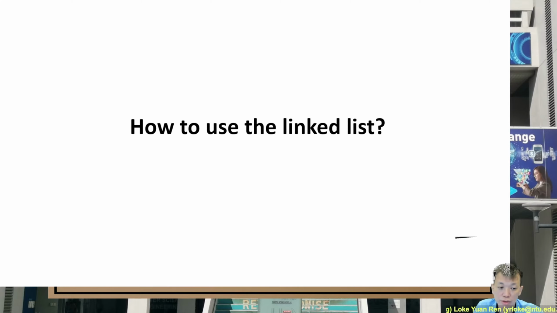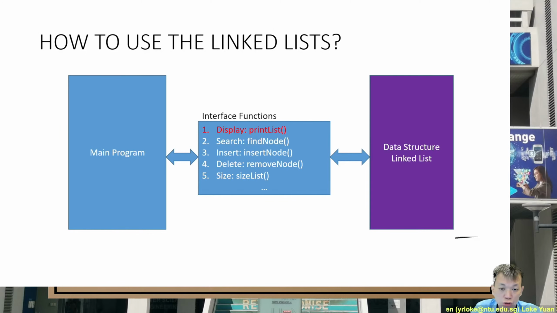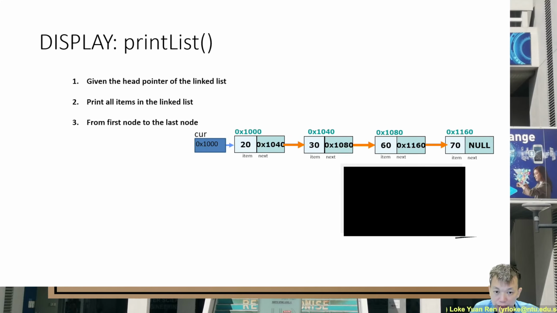Good. So in this lecture, I'm going to carry on where we stopped on Tuesday. Today, I will just introduce you a few functions about how to use the linked list. In the last lecture, we showed you how to create a linked list, and I also showed you how to print out all the nodes, the items in the linked list.